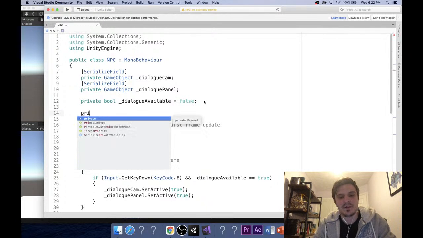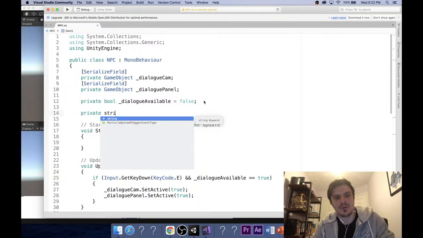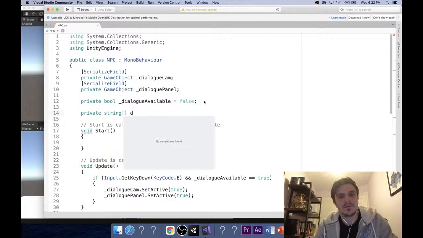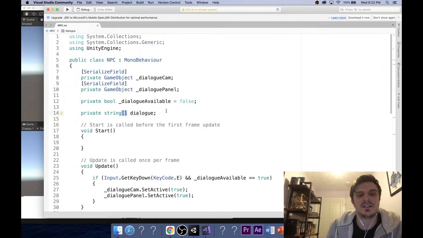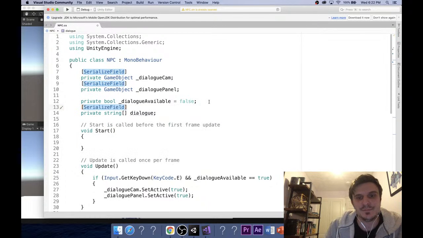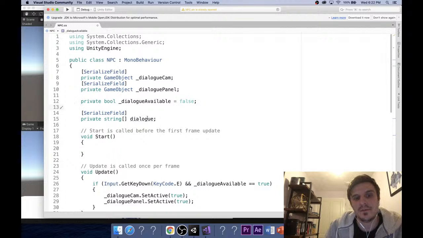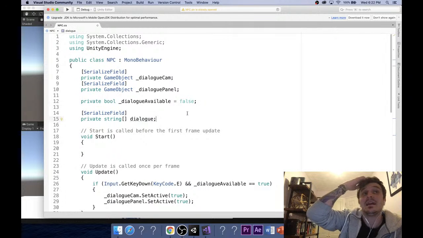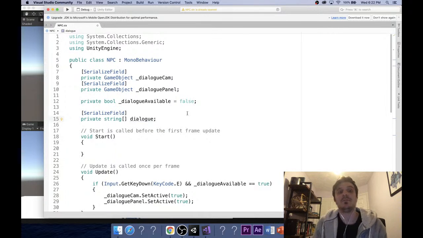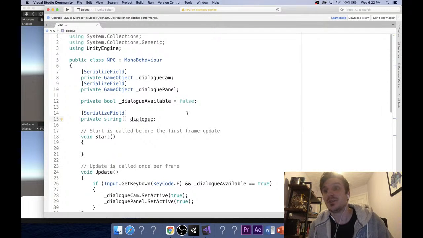So we're going to say private string, and we can call this, should we just call this dialog? Yes, we shall. So we put this little box here to say what we are going to array or what we are going to string within our, and if we serialize field it, we can say how many strings, items. You can use this for inventory, stuff like that as well, of how many of those things that we're going to have.